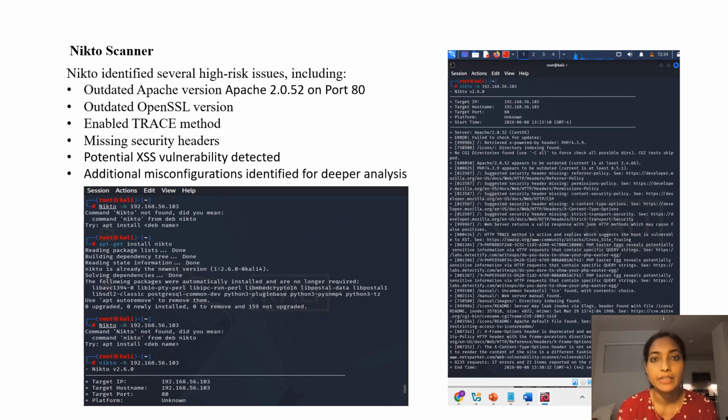Nikto identified several high-risk issues during the scan, including an outdated Apache version, which is 2.0.52 on port 80, an enabled TRACE method, and multiple missing security headers. Each of these findings presents a significant weakness in the server's configuration and directly increases the attack surface.